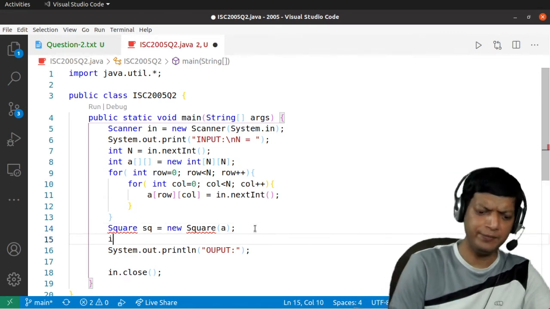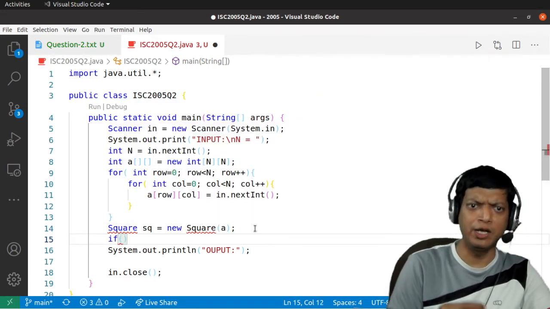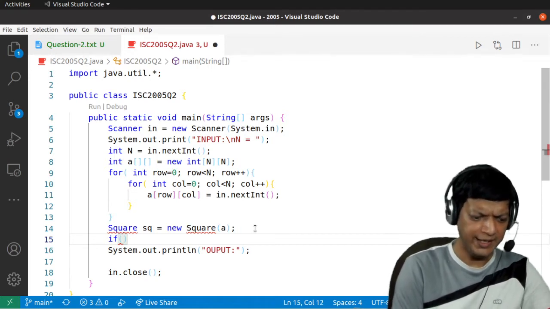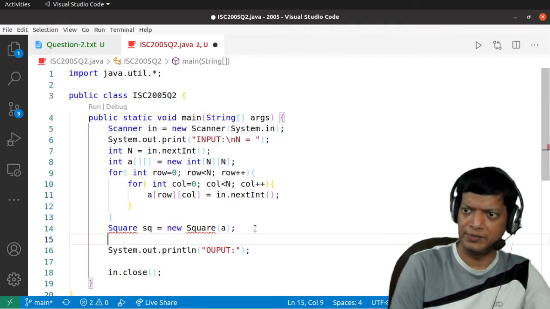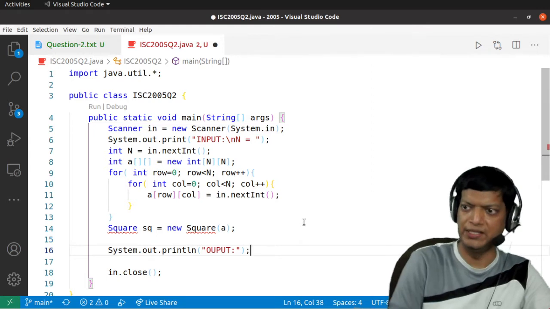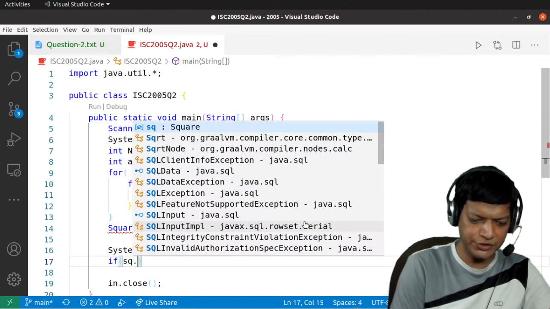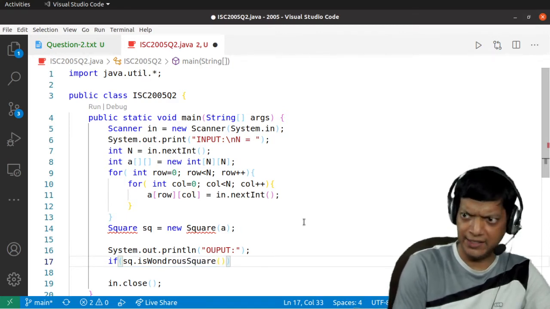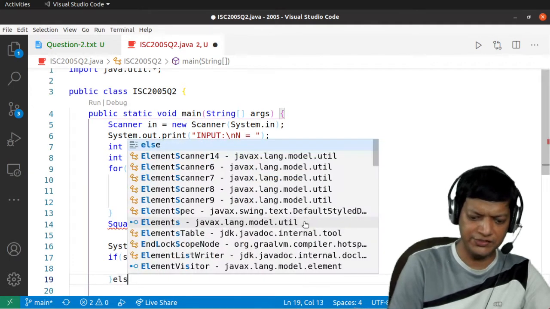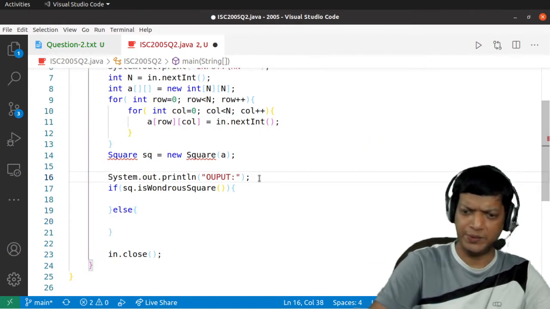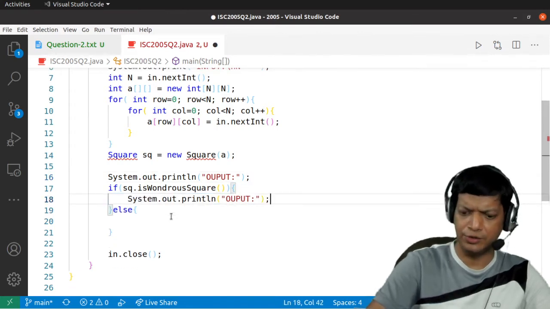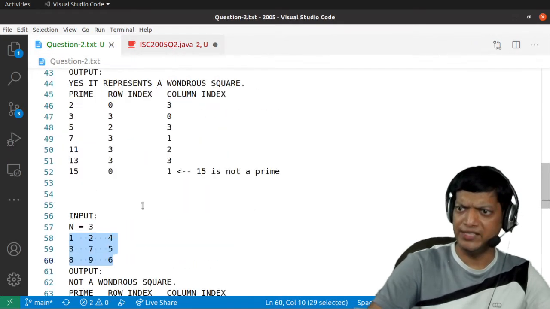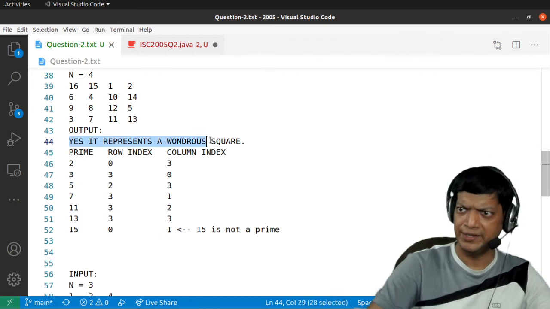Once that is done, we'll have our function which we'll be calling, isWondrousSquare, to check whether the square is a Wondrous Square or not. So we'll check if sq, hold on, not over here, after the output we'll display. So we'll say if sq.isWondrousSquare. If it is, then we'll display one message. If it is not, then we'll display another message. To display the message, I'll quickly copy paste the System.out.println line, and then I'll copy paste the message also. So if it is a Wondrous Square, we have to say yes, it represents a Wondrous Square.